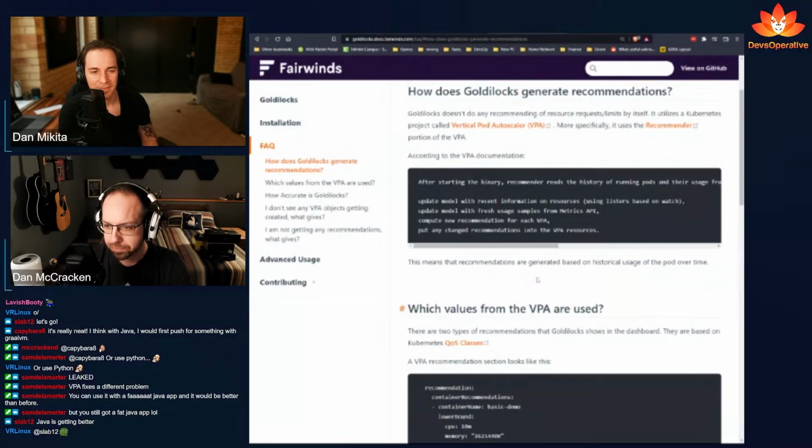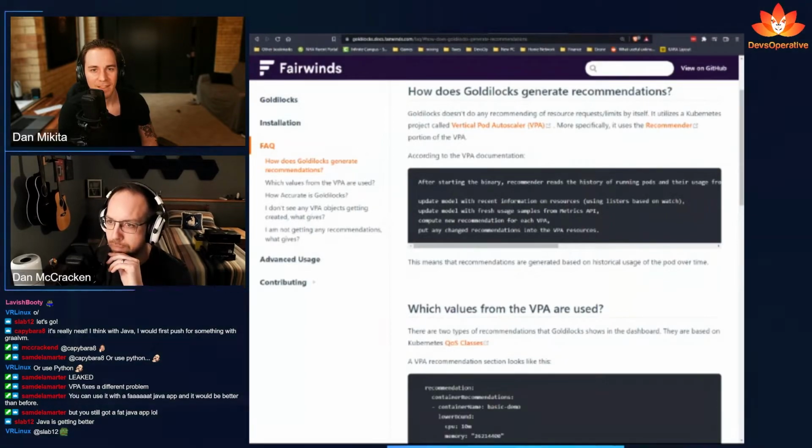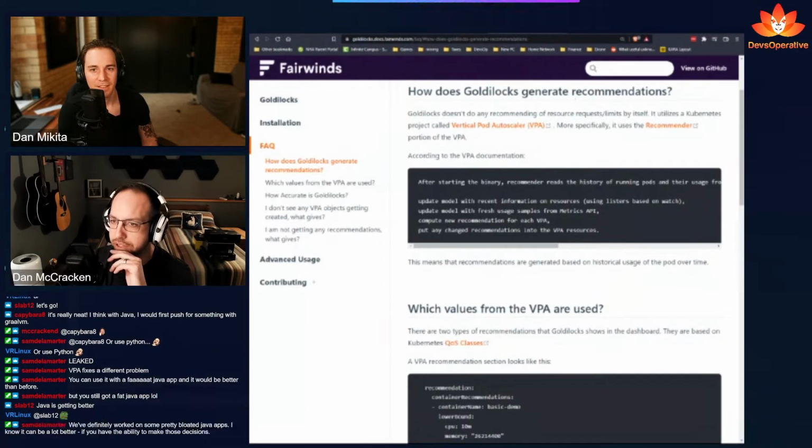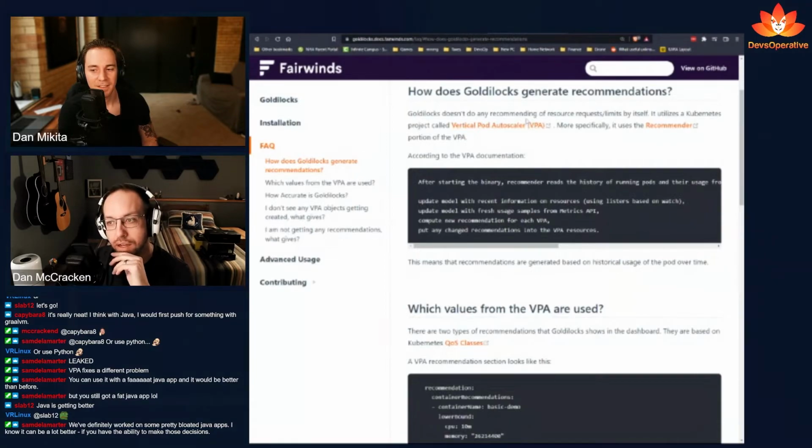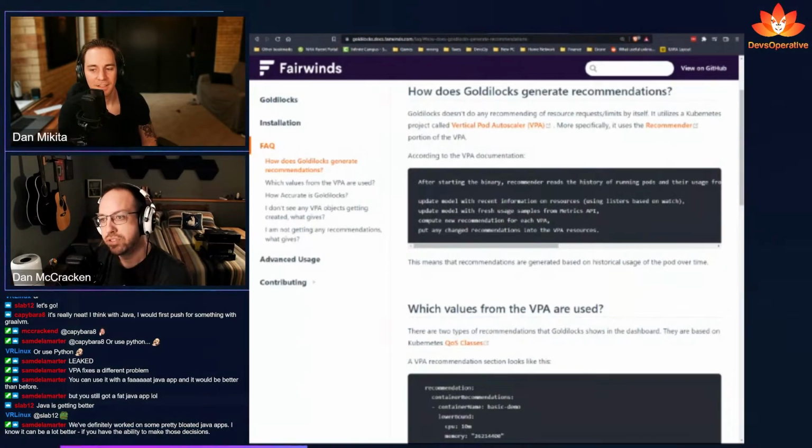Here we go. How does it generate recommendations? It doesn't do any recommending of resource requests and limits by itself. It utilizes the VPA. It uses the recommender. That's really cool.